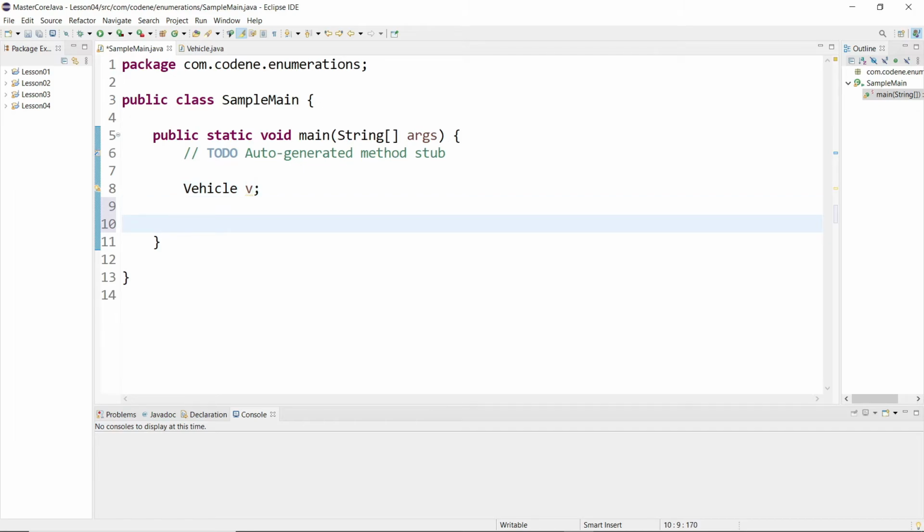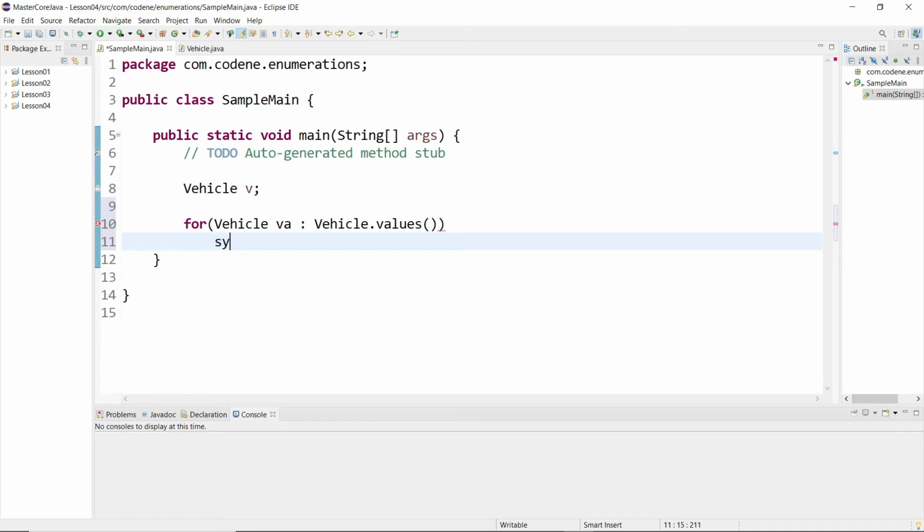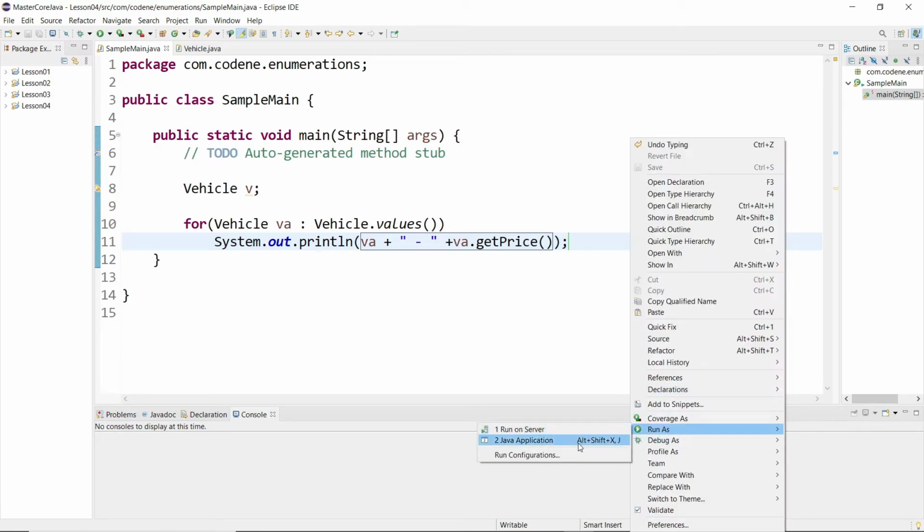A very easy example we can see here is, for example, one for loop, and then vehicle, let's call it VA. Then we will use the values. It's very easy to iterate like this. Then we will get the price of each of the constant, VA plus, then we'll give something like this. Very simple example just to see how it works.